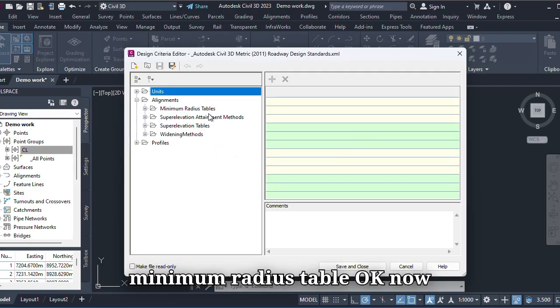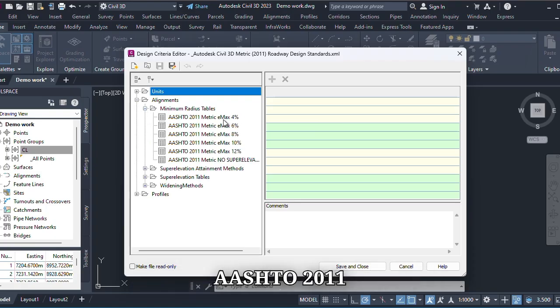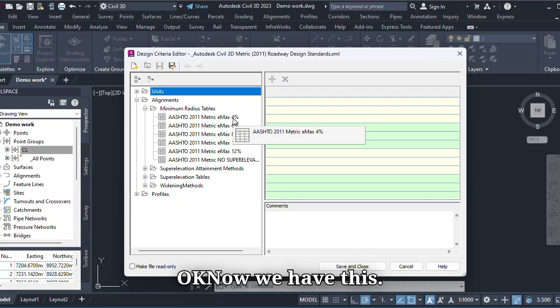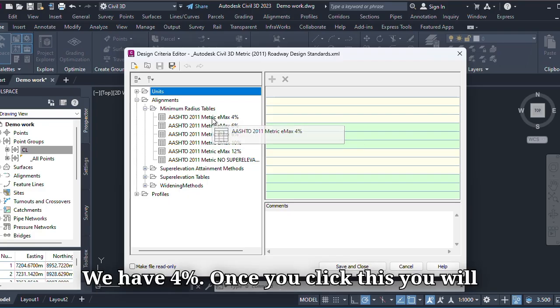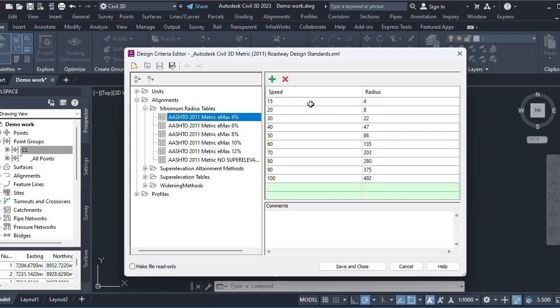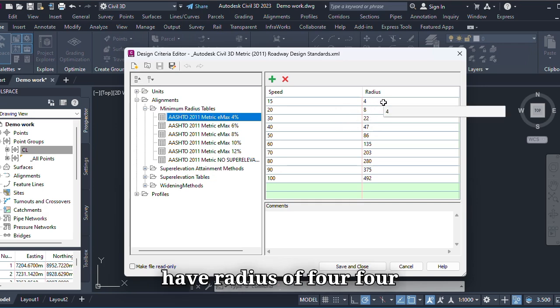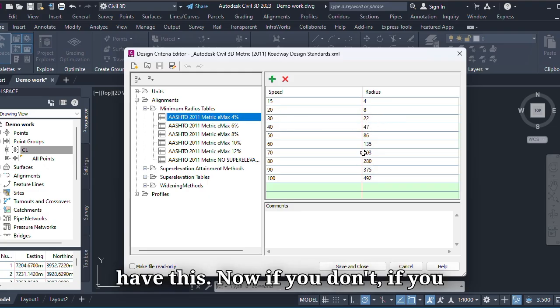Now we come here to alignment. This is where we have the minimum radius table. Now, AASHTO 2011 metric, Emax of 4%. Okay, now we have this, we have 4%. Once you click this, you will see that for 15 speed, we have a radius of 4 meter. Then for 20 speed, we have this.